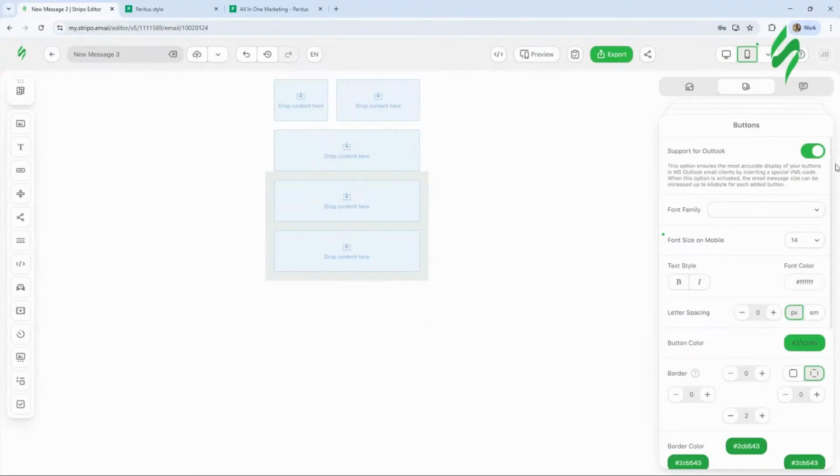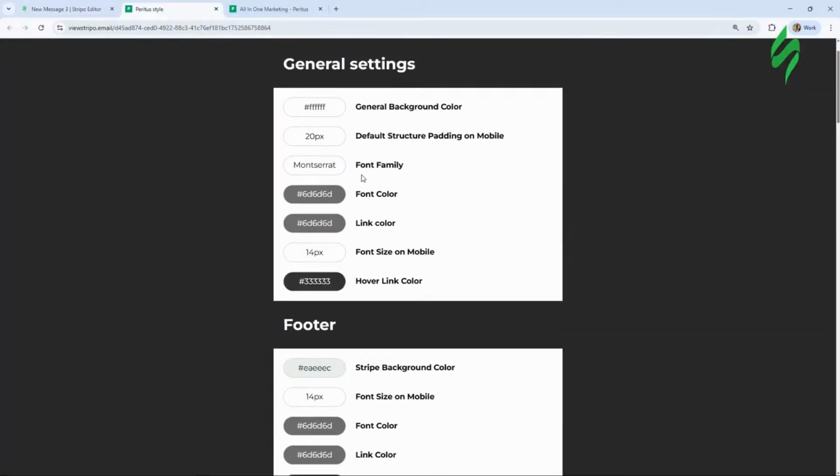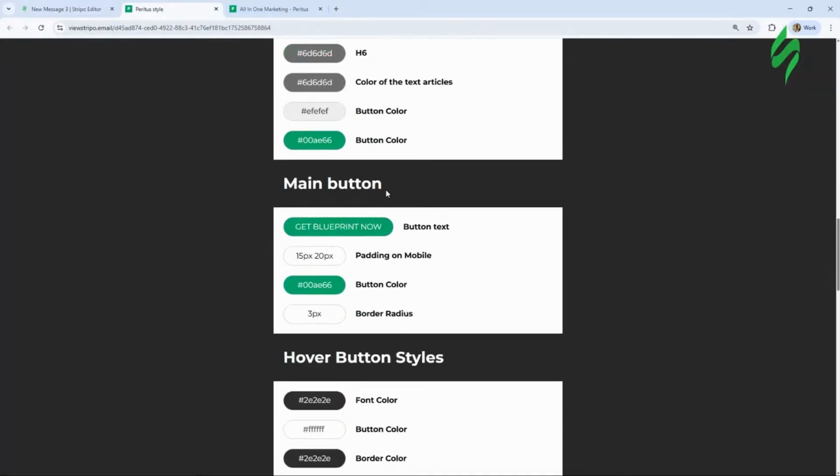Okay, we're moving to the buttons. Do not forget to enable support for Outlook buttons to protect your button from Outlook's internal influence, because this email client has its own styles. And customize our font. It will also be Montserrat bold. So letter spacing for our button will be 3. We will disable borders, and we will do hover CSS styles also for the button.